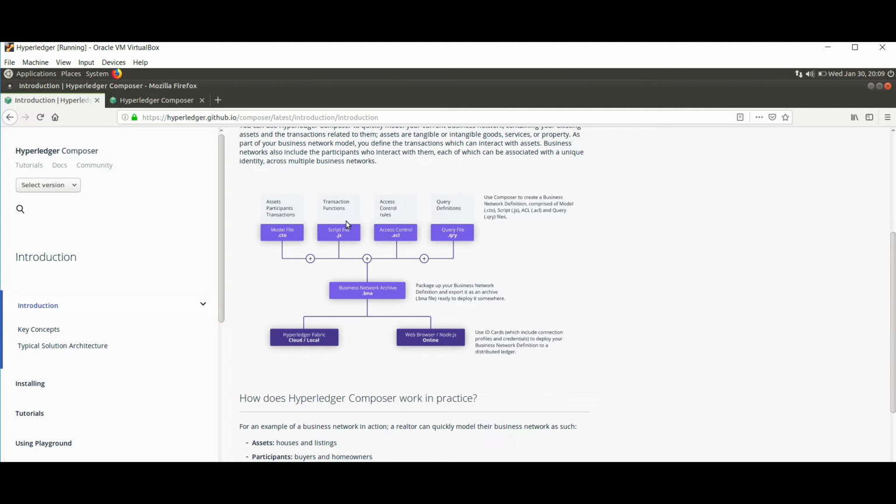Another file it contains is the access control file. It has an extension of .acl, and in a business network, not all participants have access to everything. So a developer or technical analyst can define the access control rules for the business network to enforce which participants have access to the data on the ledger and under which conditions. Another file can be the query file with an extension .qry. Here you can define query definitions to retrieve or interact with the chain.